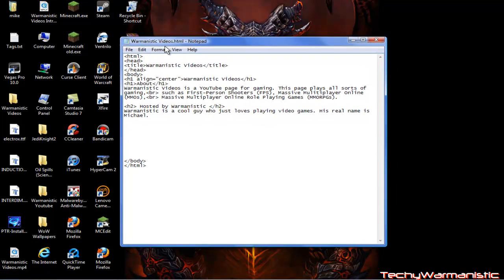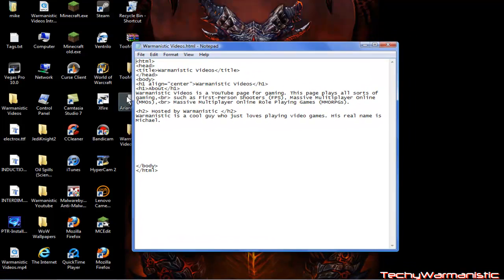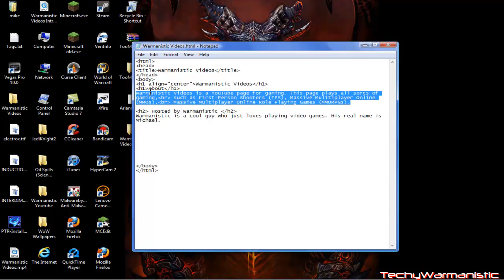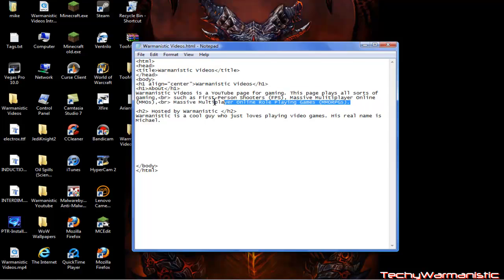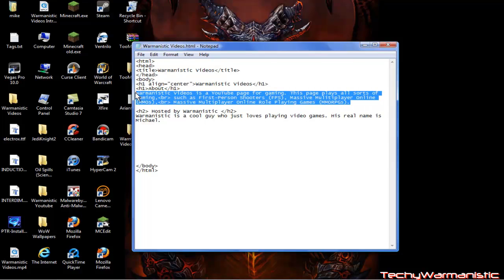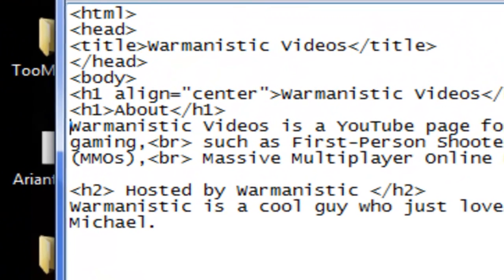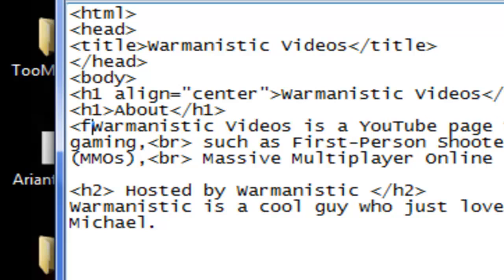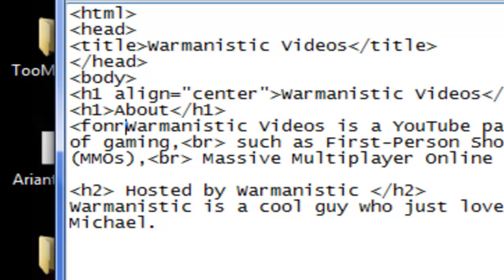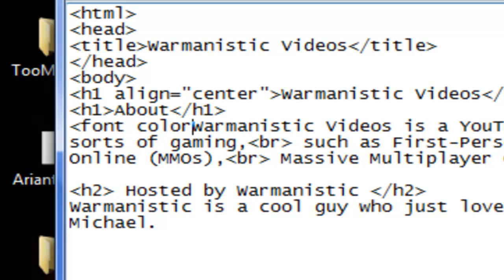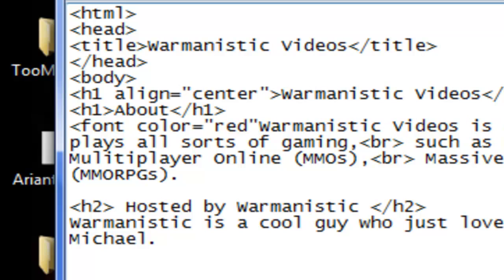Now, what we'll start out with first is adding color to your font. Go to the beginning of whatever paragraph you want. You can do this with titles too, but I'm not gonna do it right this second. Open, instead of calling it a bracket, I'm calling it a tag, and put in font color equals, in quotations, I'm gonna put in red.